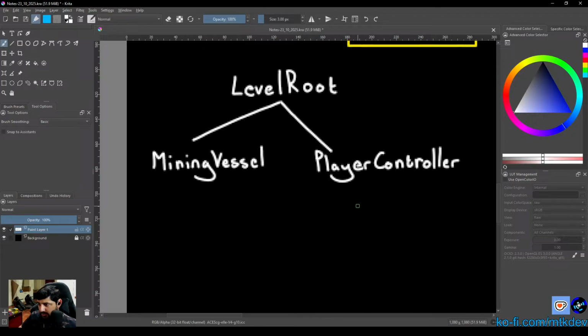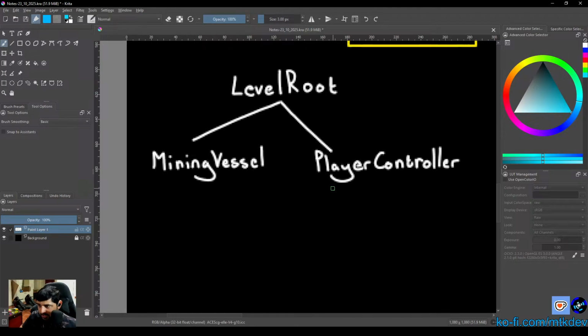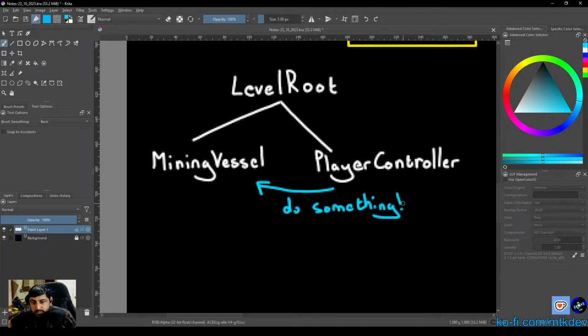Here's the thing though. If you want the player controller to influence the mining vessel, it needs to send a message to the mining vessel saying, do something. Right? And that do something could be adjust your speed, change your rotation, or anything. But there could be a case where, instead of saying directly to the root, right? Because you might want that. You want the camera to turn with the ship.